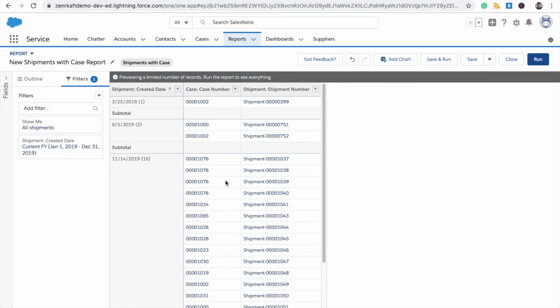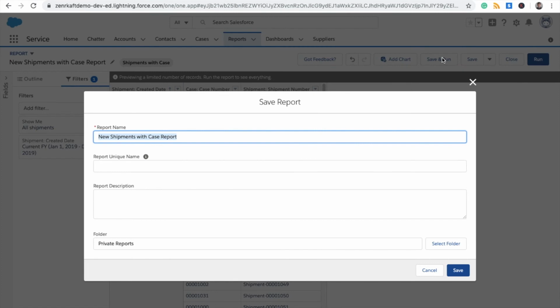So now you're ready to generate your report. So click Save and Run. Now you'll be able to name your report. I'm going to name it Total Return Shipments for current FY.